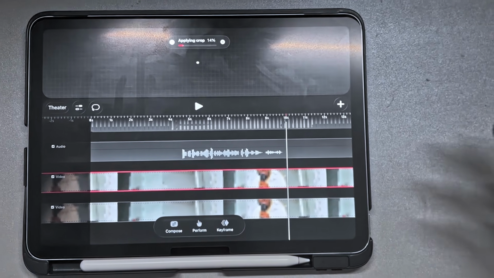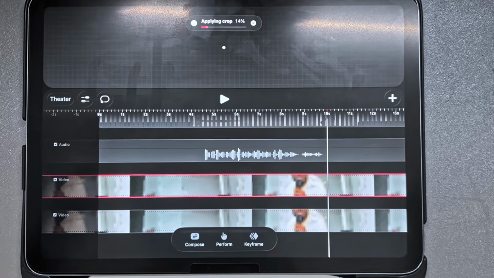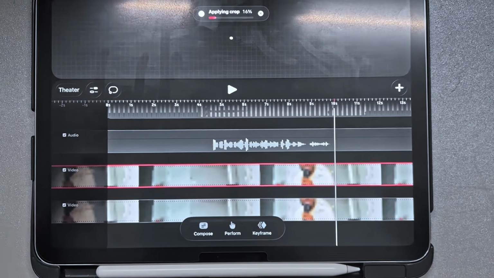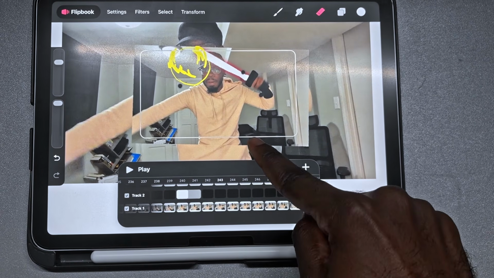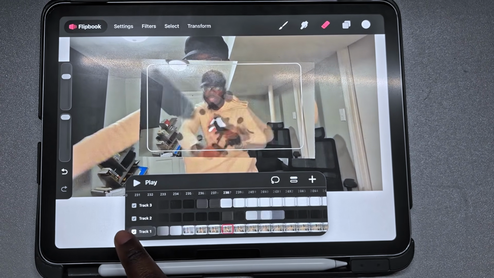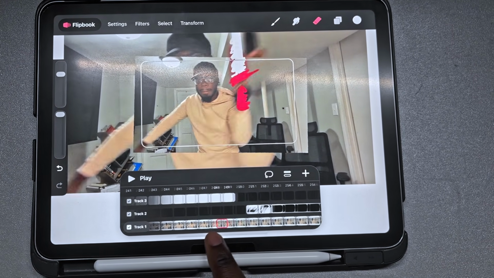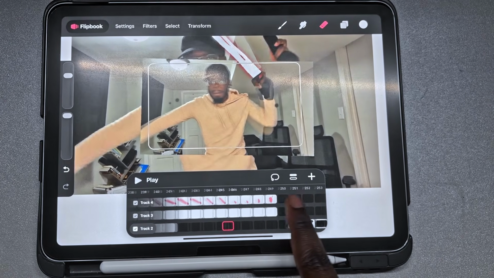So you just want to wait for it to apply crop. Depending on how large your video is, it may take a little while. And then you just want to draw on top of that. So as you can see here, I have a bunch of animation layers. And then at the bottom, I have my video playing in the flipbook. And it has the same timing as everything in my animation layers. I can change the duration of different frames.